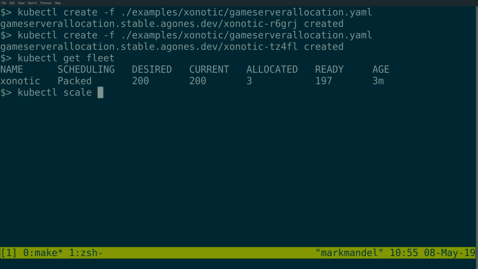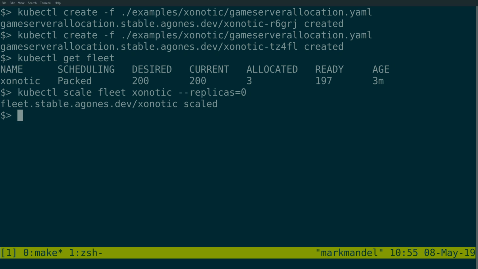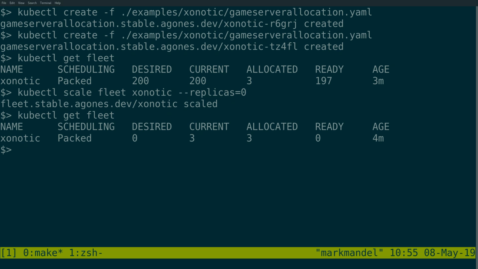So let's scale this down. We're like, actually, these game servers, we don't like them. There's something wrong with them. So let's just say replica 0. Like flip the table and just be like, we hate this thing now. So that's going to start scaling that down. But we're always going to see that those 3 allocated servers always stay there.